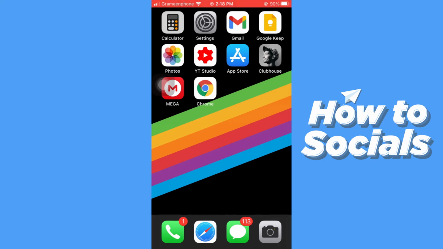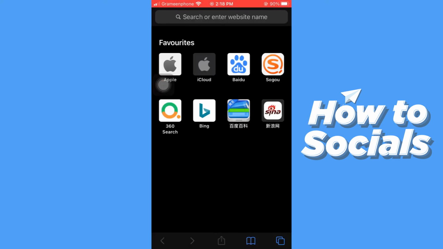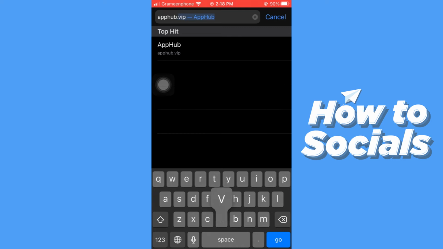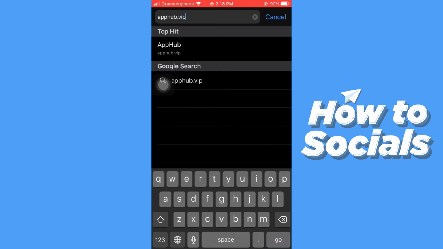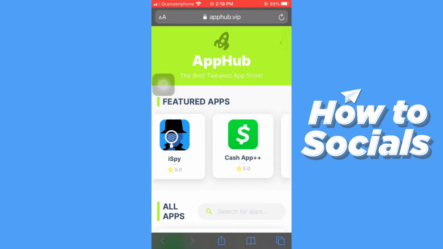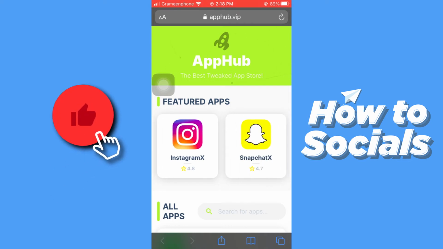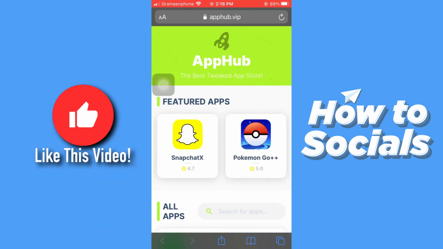But you have to remember that this is a tweaked app. So open a browser. Now type in the address apphub.vip. AppHub is a tweaked app store and you will find all the tweaked apps here. Under the featured apps, you should find Clubhouse++. Now let's look for that.